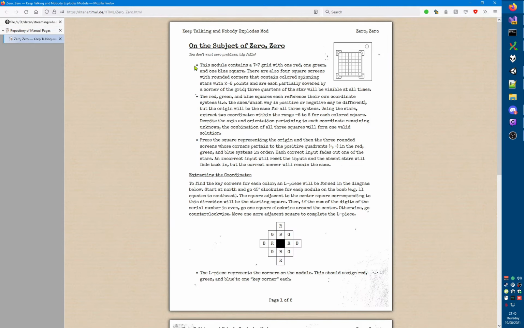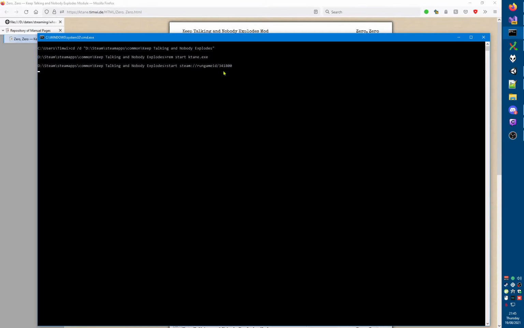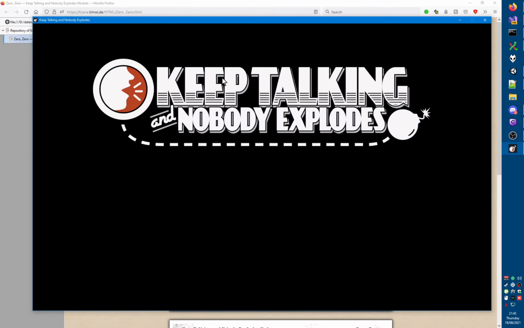This module contains a 7x7 grid, and one of the squares in it will be red, green, and blue. So right off the bat, we can ask which of the squares were red, green, and blue. But I need to check, whoop, that is not right. I need to run the module to see whether the red, green, and blue actually disappears after you solve it.